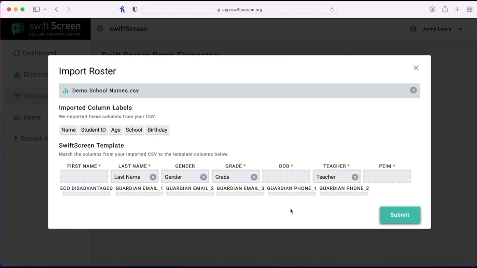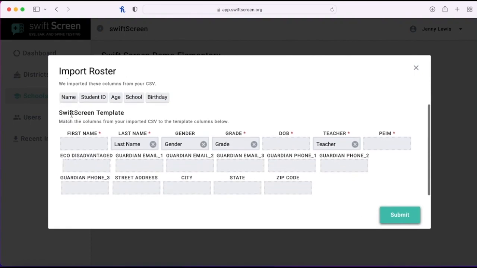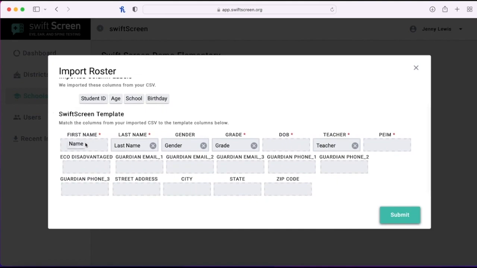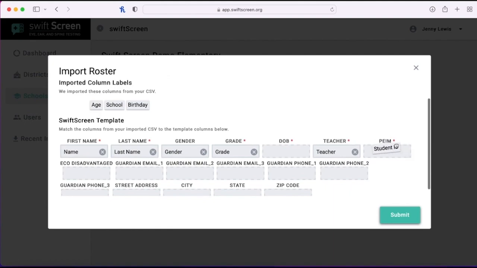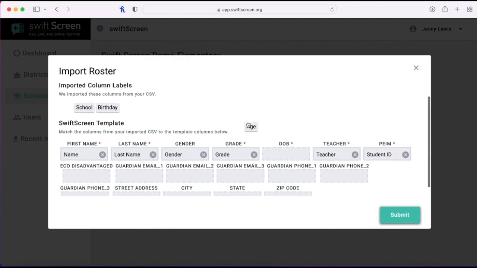If the categories on your rosters are different from ours, don't worry, you can simply drag and drop them to the correct spots. If you accidentally drag one of the categories into the wrong field, simply cancel it out and move it to the correct one.